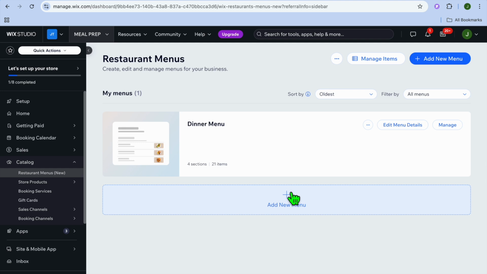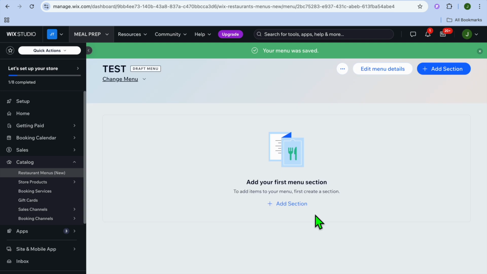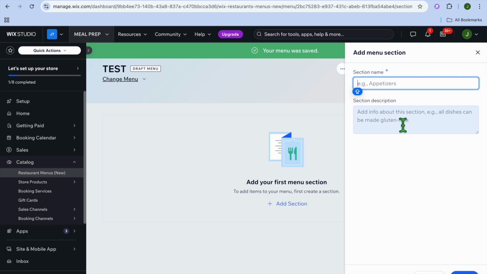So for example, you can tap on add new menu. Then from there you could put in the menu name. So for example, I'll call it test. Then you could add in a description and tap on save. After you have done that, you can tap on add section in the top right hand corner. And from here you can add in the different sections as you can see right there. So this is how you'll be able to create the different meals that you'll be offering.